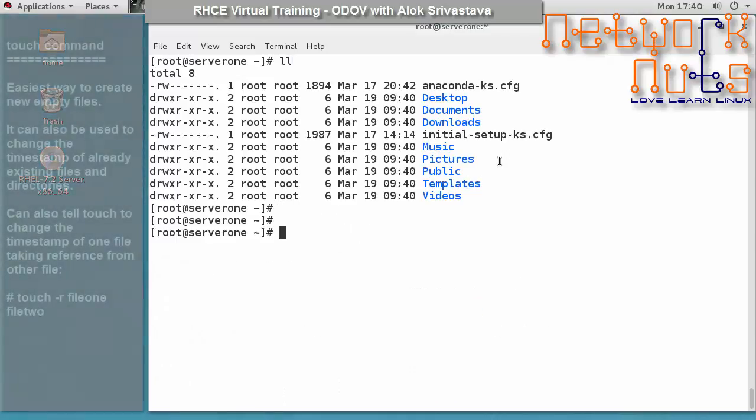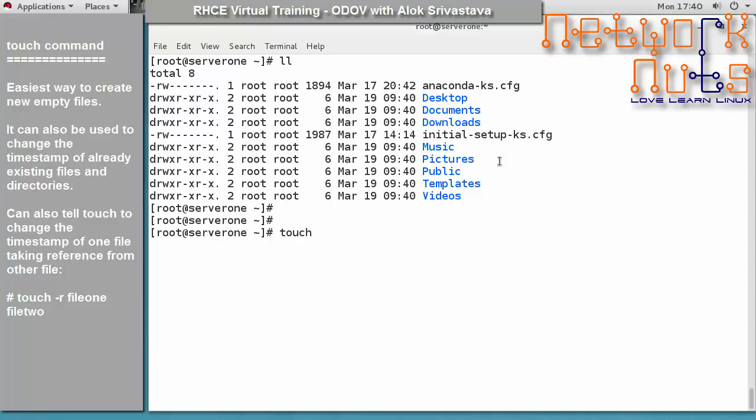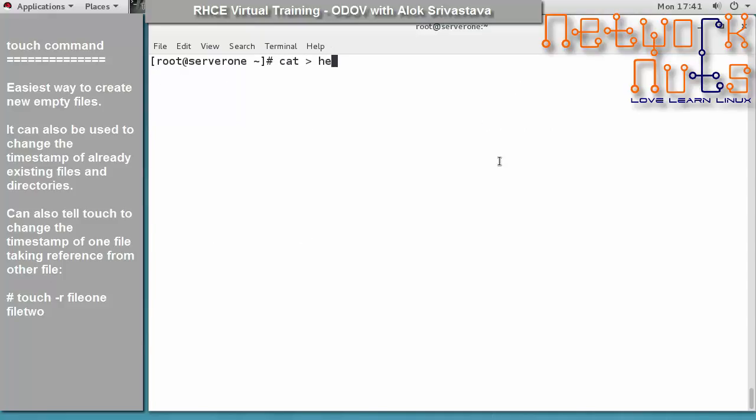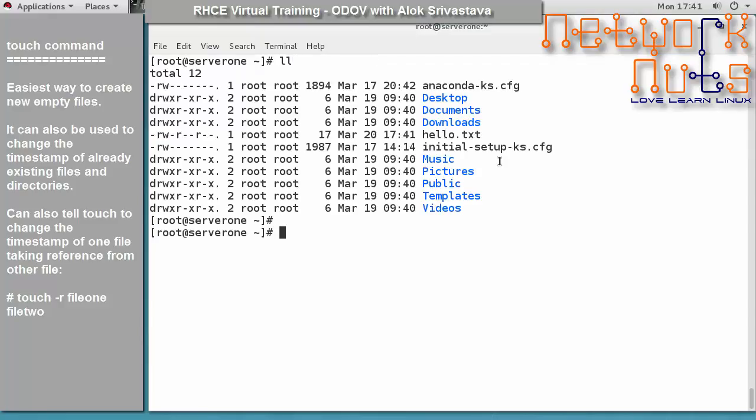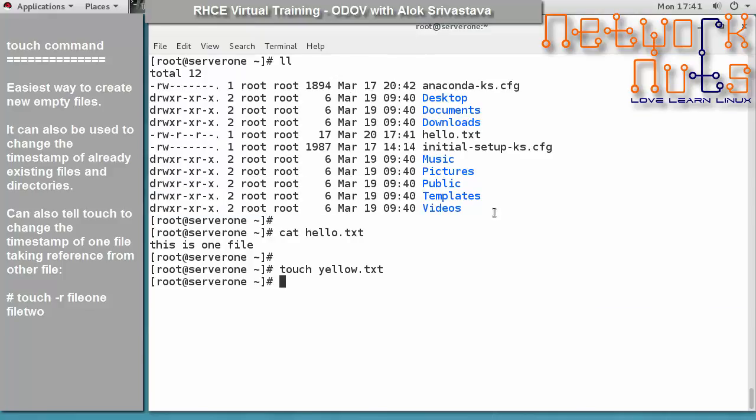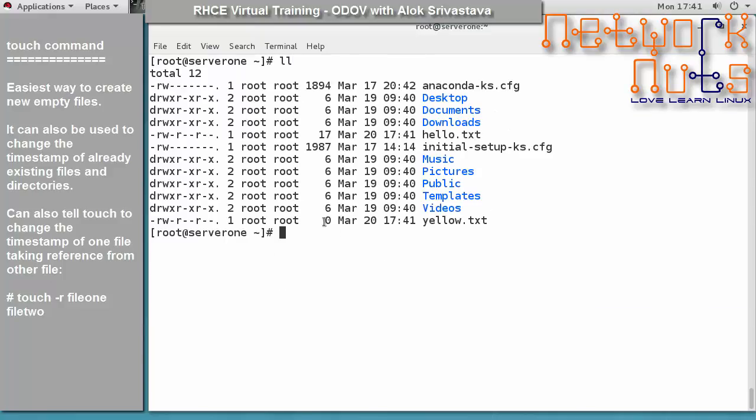One very interesting command is touch. See here, let me create a file first. So cat hello.txt, this is one file. If I do a touch of, say, yellow.txt, you see here I don't have a file yellow.txt. What it does, the touch command will create a blank file. See, the size is 0, blank file. If I do a cat yellow.txt, it's nothing.